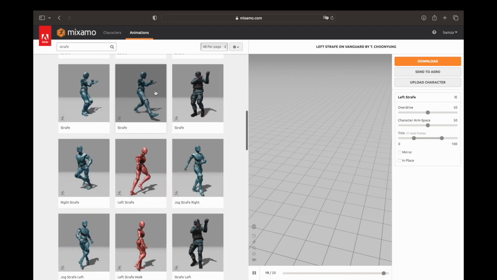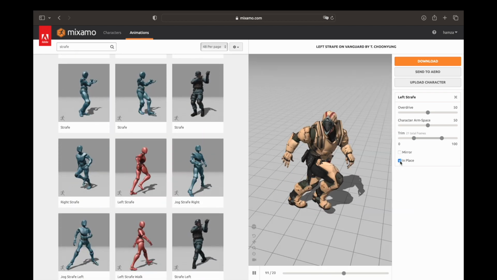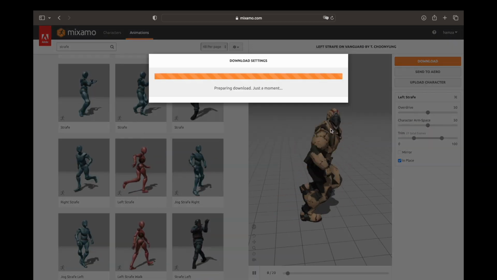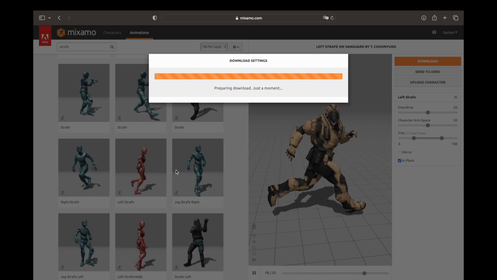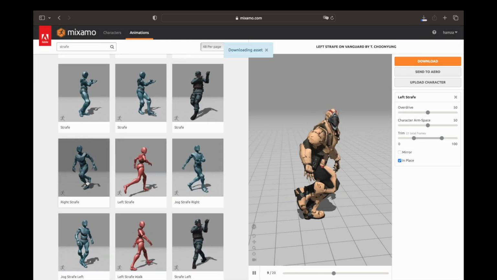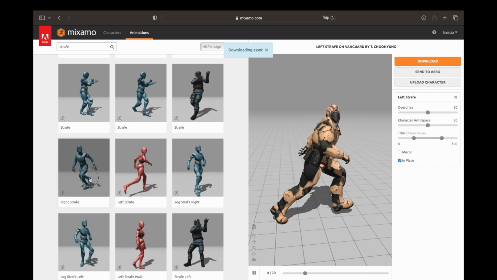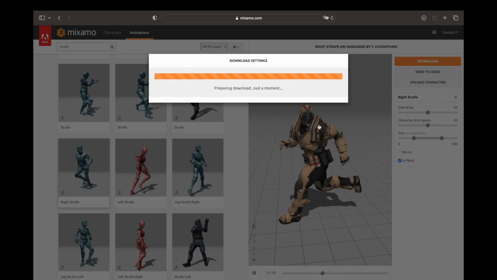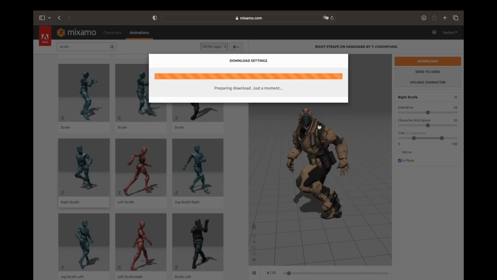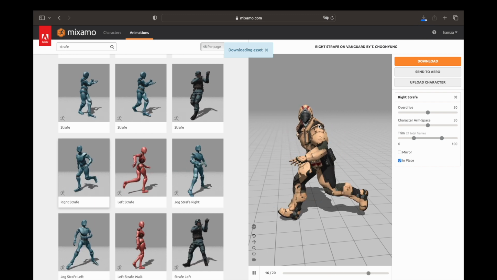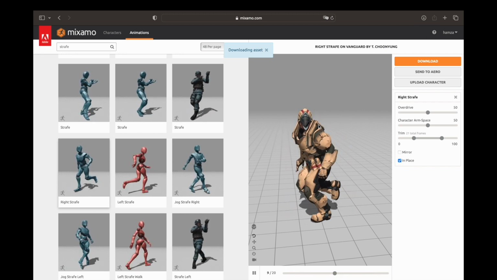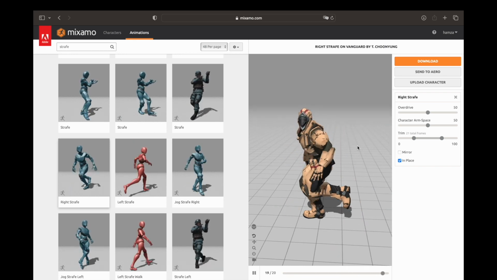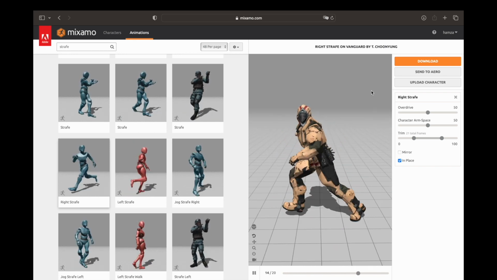Select in place and download. Same settings, download. Select in place, make the right strafe, download. And we've got right strafe, left strafe, and walking back.